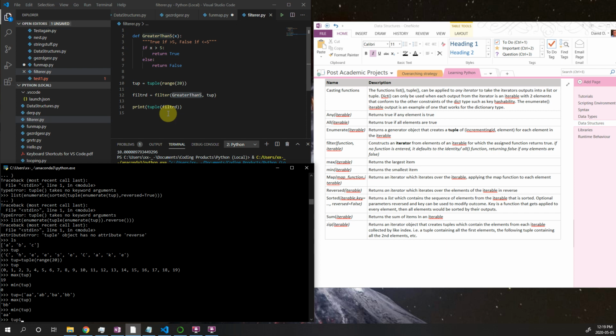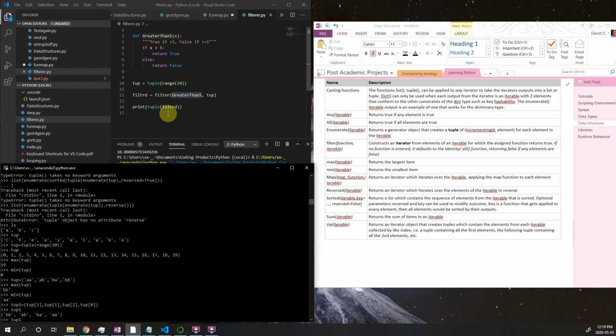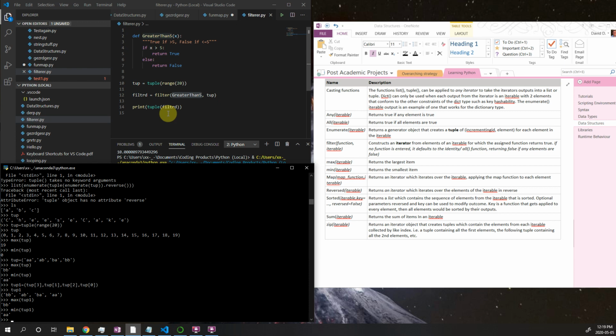I could say tup1 equals, I could just change the order there, and I'll just say that's equal to tup3, tup1, tup2, 0. So we see now they're out of order, they're a different order, but if I do max tup1, it still returns BB, and if we do min, it still returns AA. So that just goes to show that it follows the alphabetical ordering for max and min.